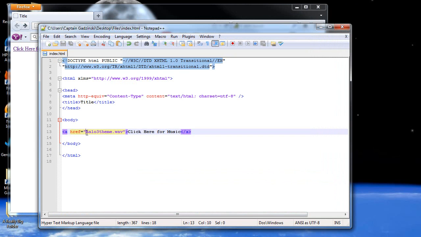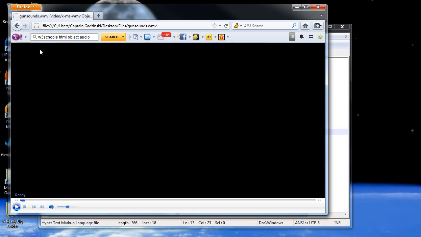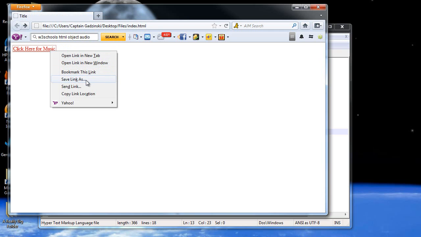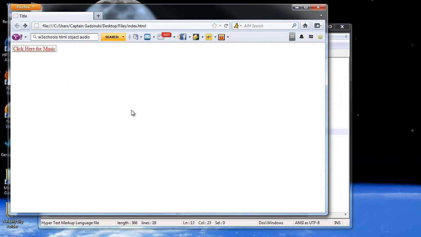So I'll change this to gun sounds WMV. I'll save that, refresh the page, and then when I click it, I'll have this full screen here. But video files are a wee bit more complicated. You can't just start it. However, the user can still save it onto their computer, and it will play. They will have access to it.